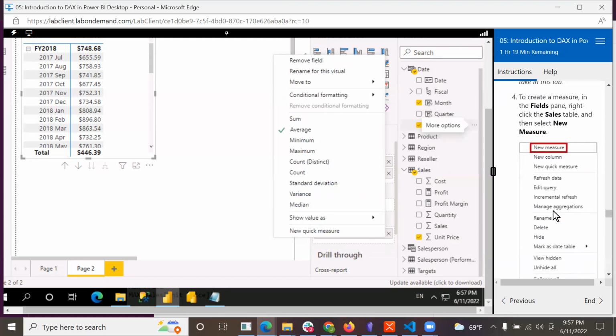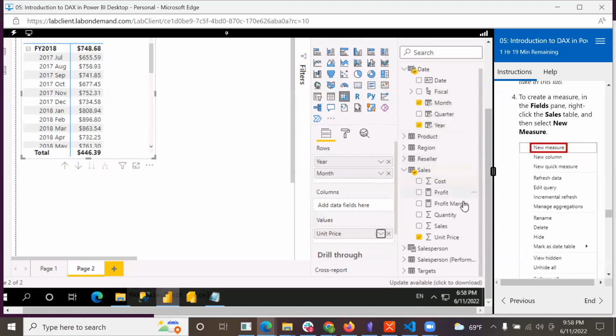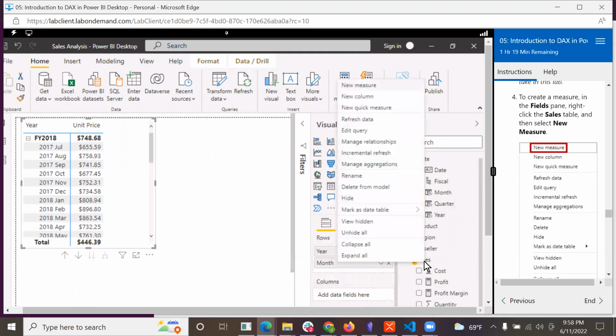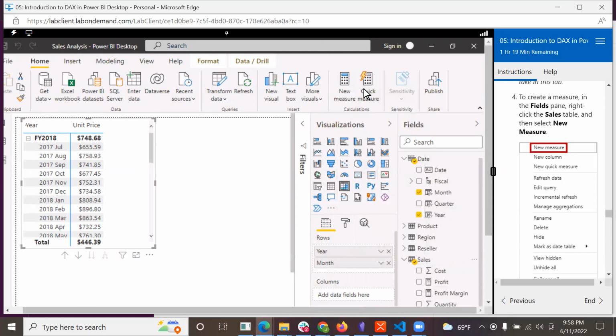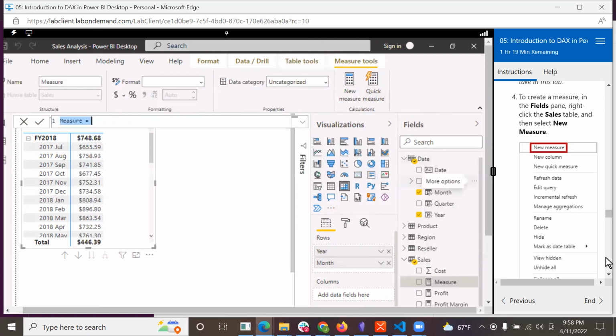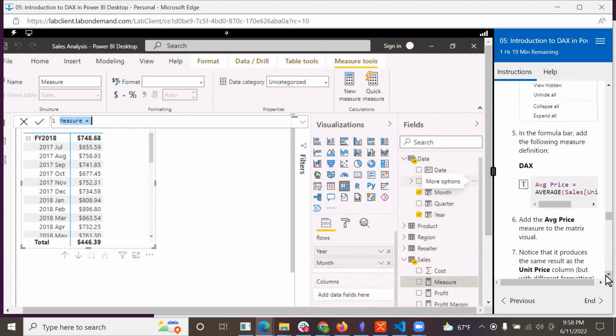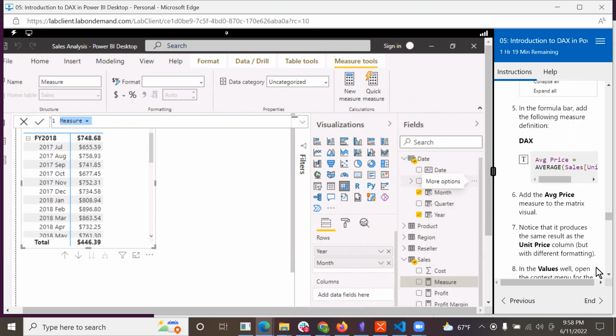To create a measure in the fields pane, right-click the sales table and select new measure. All right, we'll try that. We're in the fields table. We'll go to the sales table, right-click on it and choose new measure. In the formula bar, add the following measure.